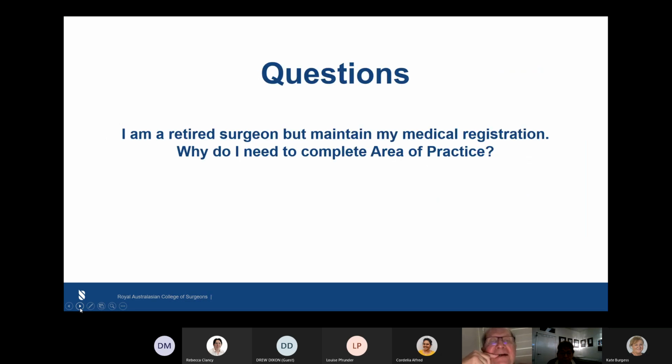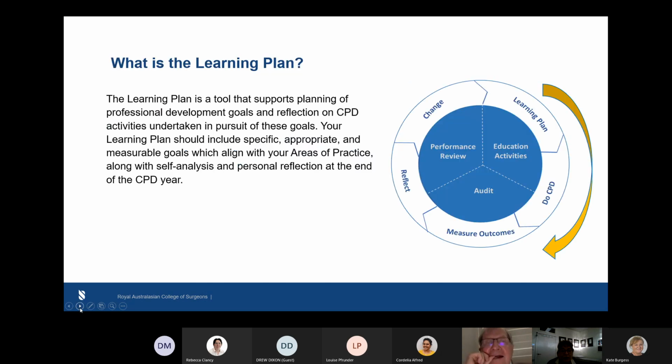Next slide. So back to the question: I'm a retired surgeon but maintain my medical registration. Why do I need to complete an area of practice? It's actually a requirement of the medical board that you have an area of practice. So you need to tick the area of practice.